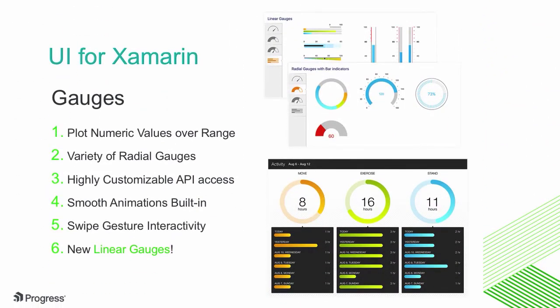Now, another set of controls that we are really known for in Telerik UI for Xamarin are the gauges. And we have a variety of radial gauges which are highly customizable in their look and feel and provide deep API access. This release, we are adding a whole bunch of linear gauges, so you can plot those numeric values over a certain range, either horizontally or vertically. This makes it easy for your users to envision where a certain data point lies given a certain numeric range.